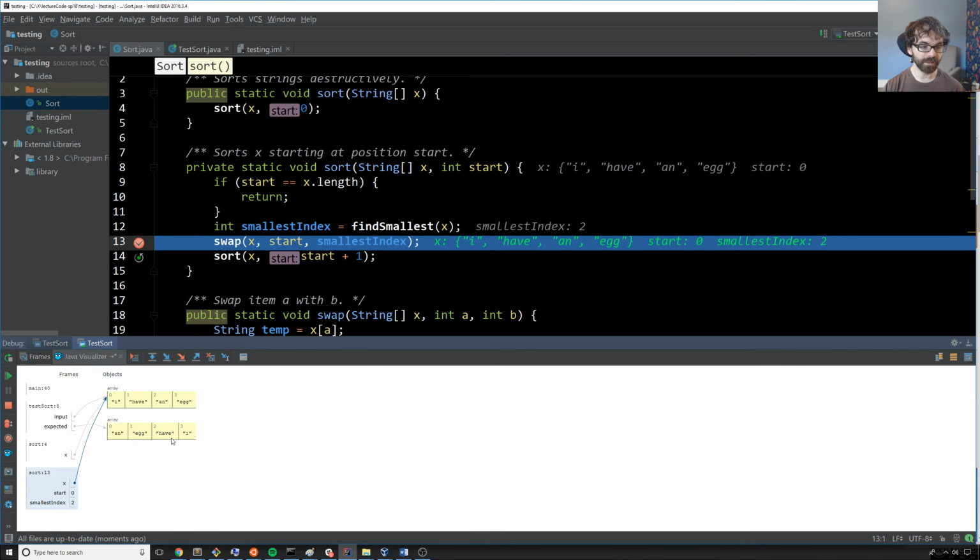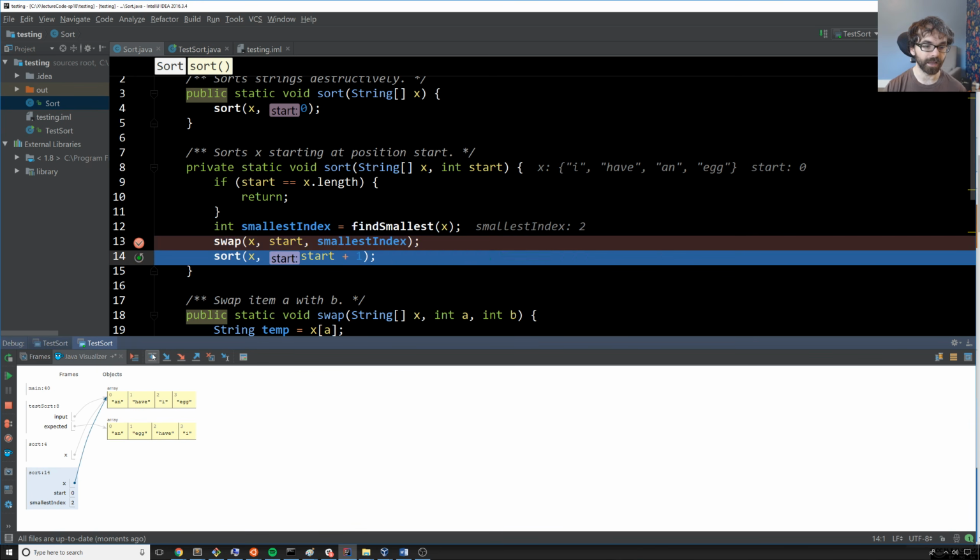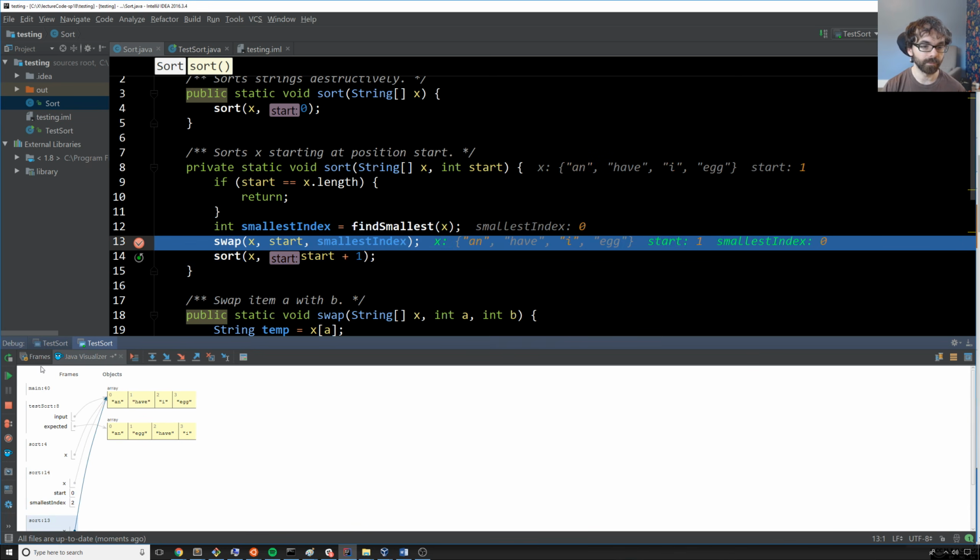So when we visualize, we have I, egg, an, egg, have, I. The first swap that happens, we have an entire array. The smallest thing is an, as I expect. And so I'll step over this line and we see an swaps with I. That seems really good. That's what I expect to happen. The smallest item gets swapped. So then we'll run until we get to the next swap.